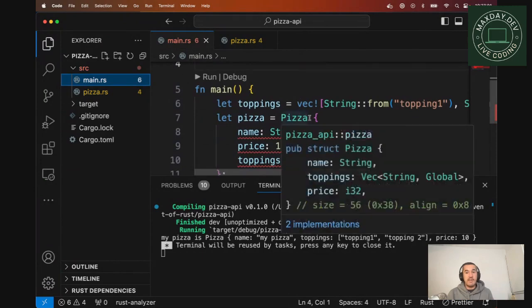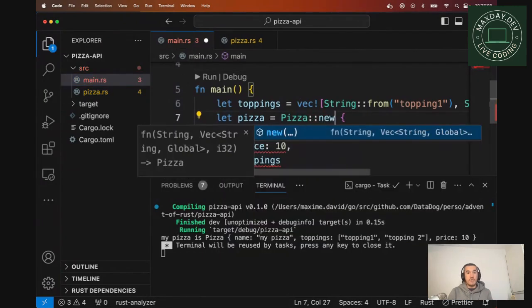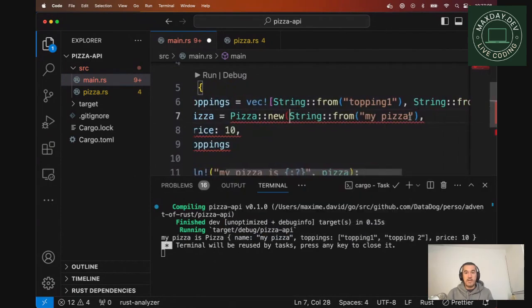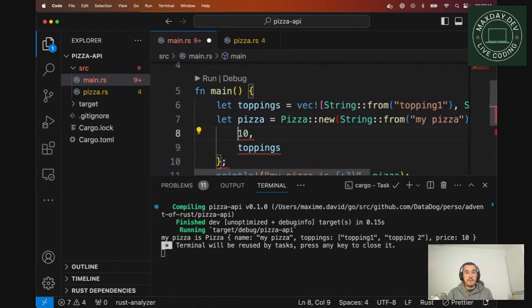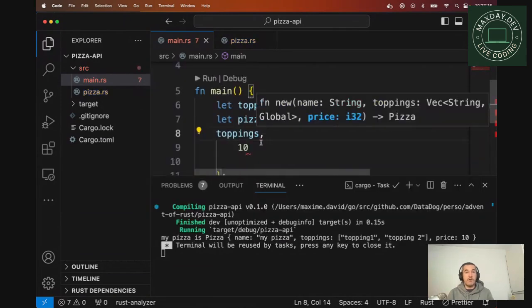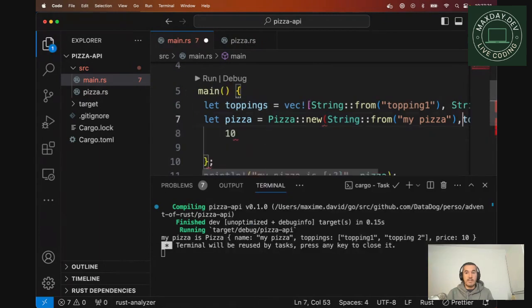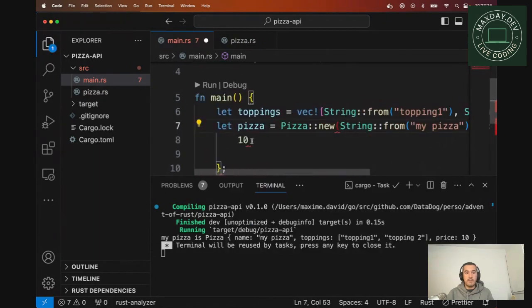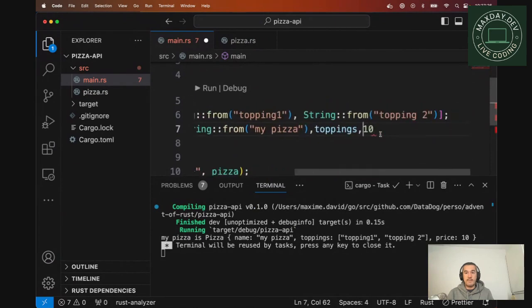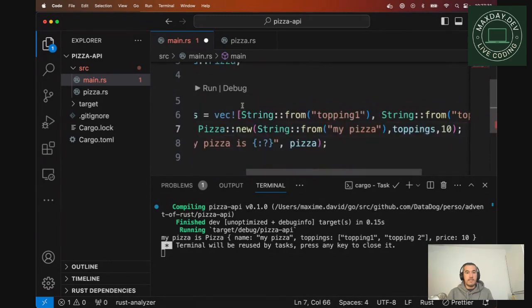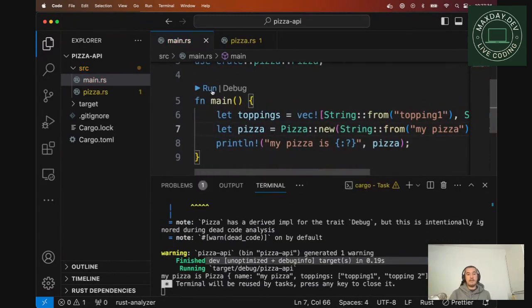And instead of having this, we are going to use the new function. It's going to take the string, the price, and the topping. And remember that the order of the parameters is really important. So we need the string, the topping and the price. If I run this, great. My pizza name is name, my pizza, topping, and price.